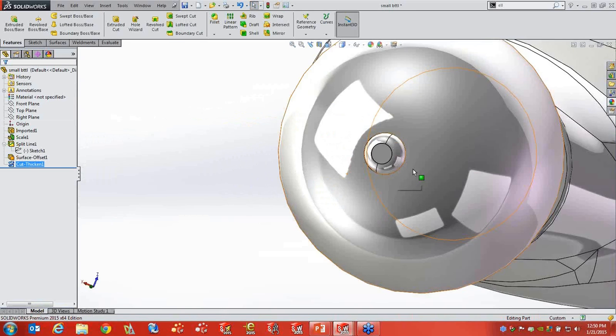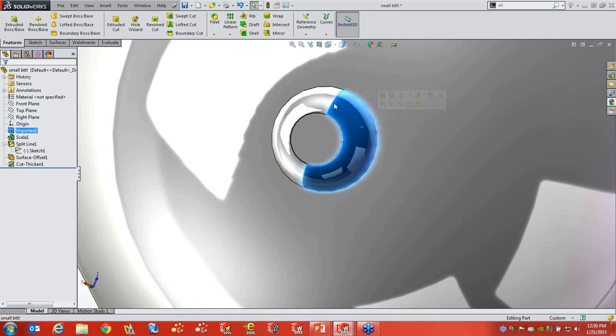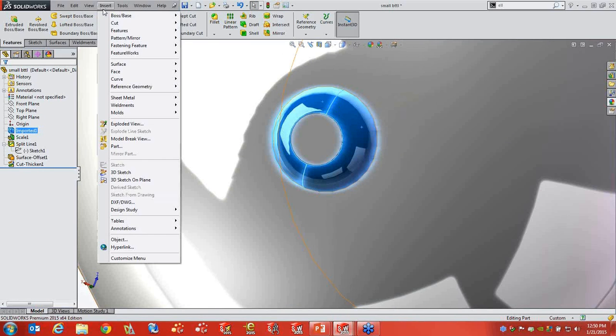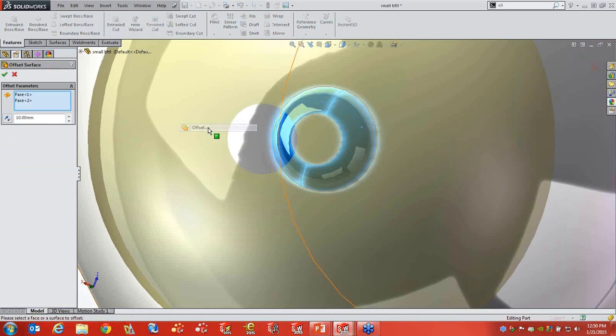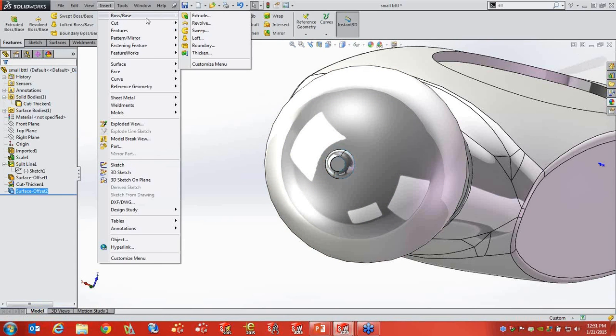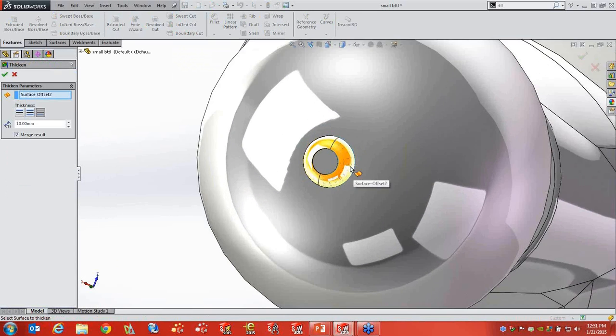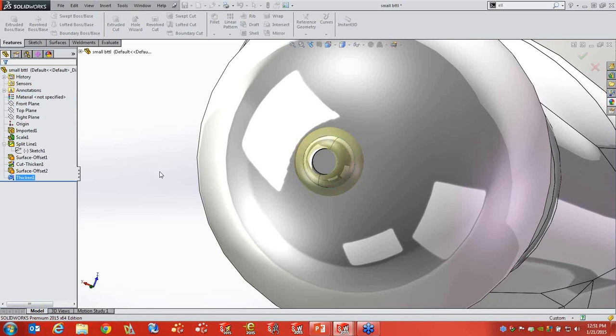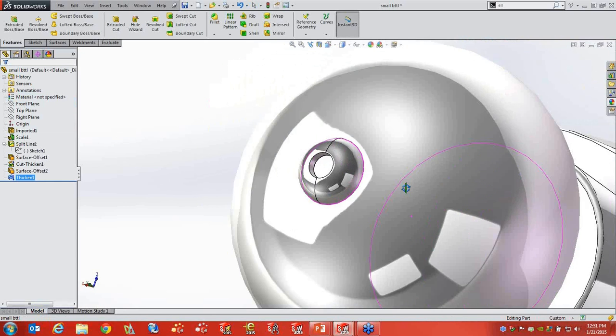Okay, if I wanted to boss base thicken something, I can just grab two surfaces, do the same thing. Insert a surface offset, offset it by 0, okay, and then do a boss base thicken. Take that surface offset. Maybe I want to give it 1 millimeter more on the outside, and I create new geometry.